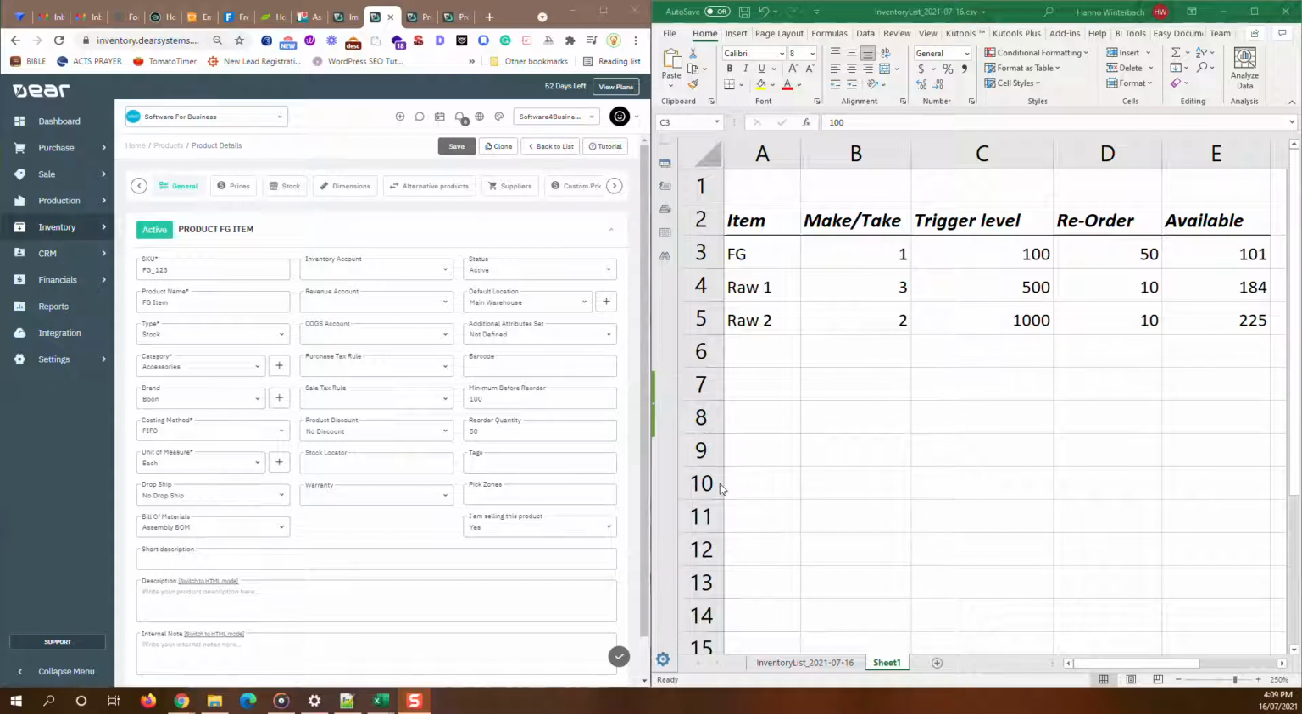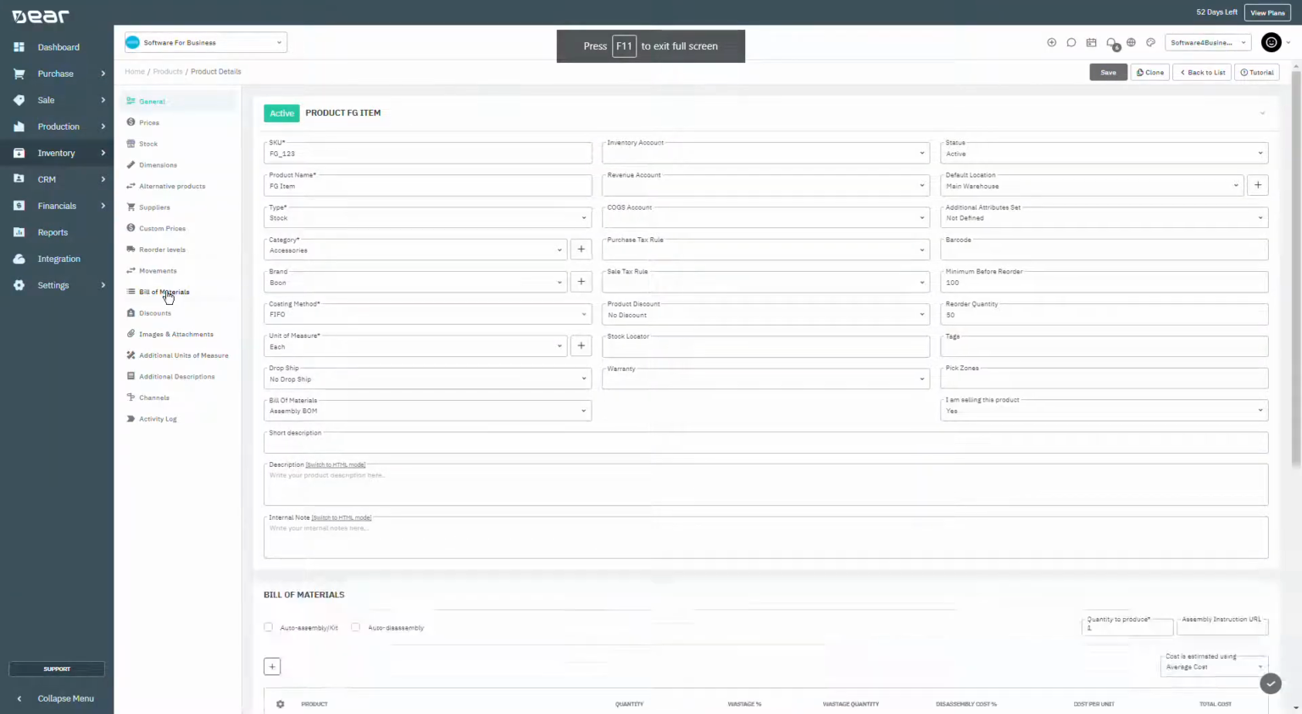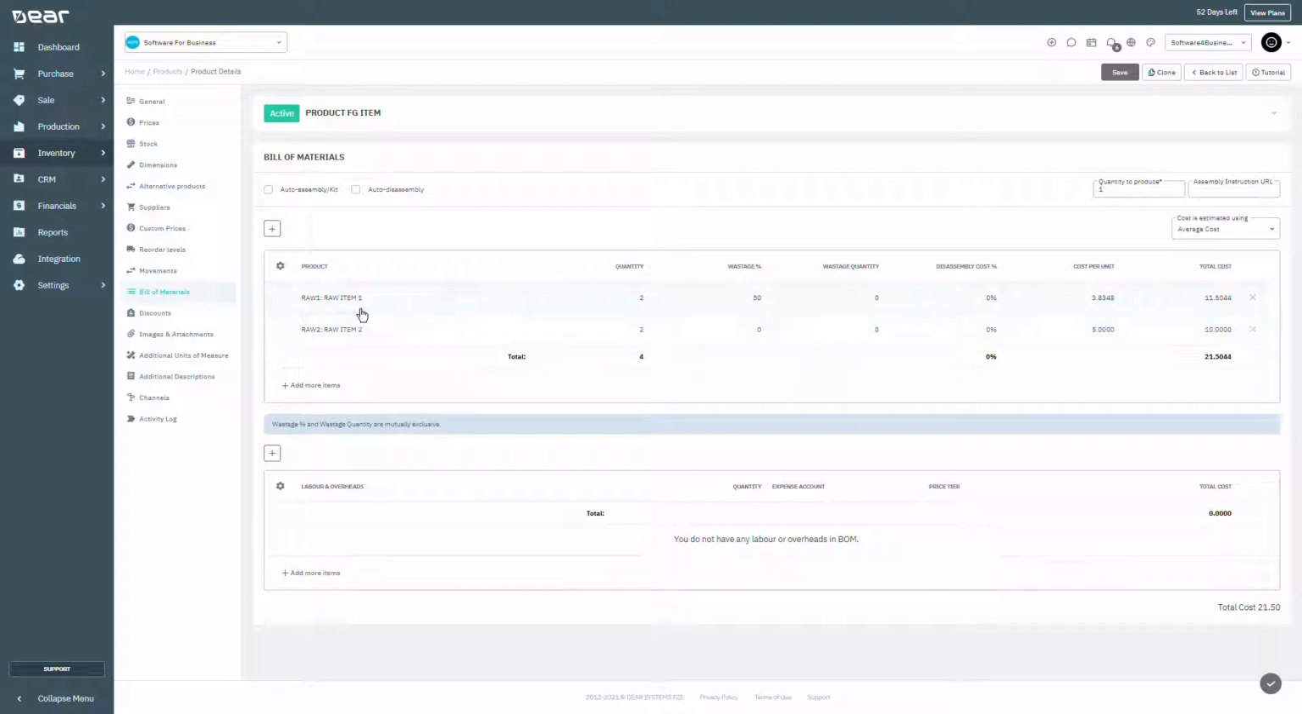Okay, so this is the finished product. I'll just call it FG123. It is an assembly bound product, as we can see at the bottom here. And if we go to its bill of materials, yours will be on the left hand side, it'll probably look something like this. So you can go to bill of materials. And we can see we've got raw material 1 and raw material 2.